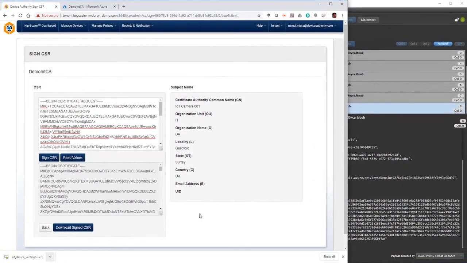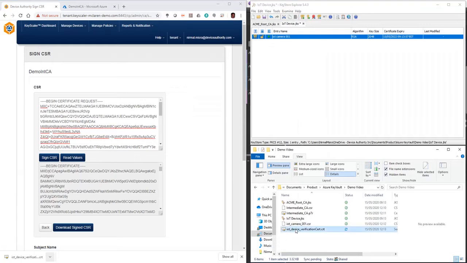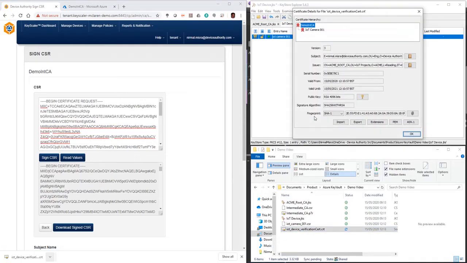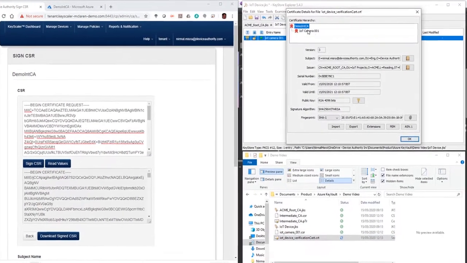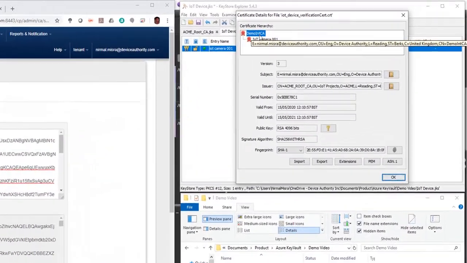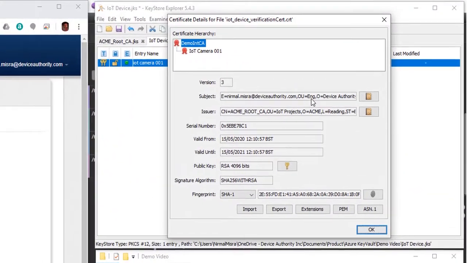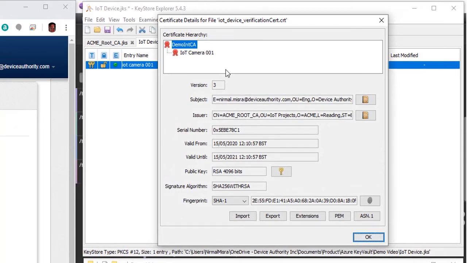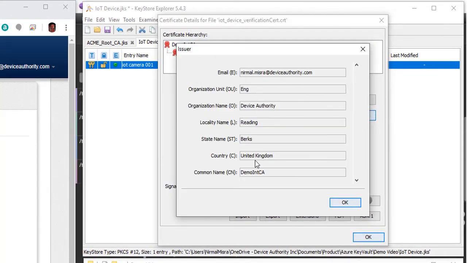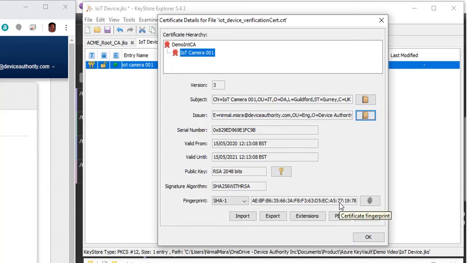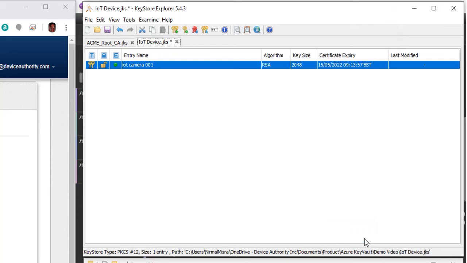Once it's downloaded, we can take a look at the signed certificate using KeyStore Explorer application. Here we can see that the int.ca has been signed by our root CA, and we can see that the IoT device certificate has been signed by the intermediate device certificate. This has been verified when we check the issuer of the device certificate. This completes the live demo.